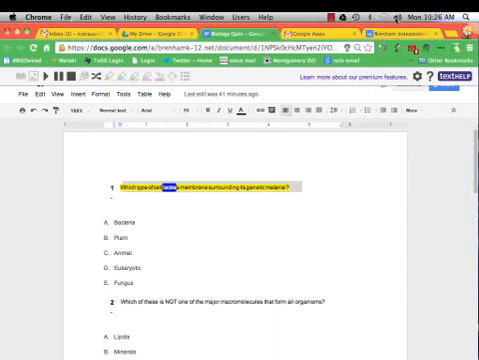Which type of cells lacks a membrane surrounding its genetic material? Now you're going to notice that she sounds Spanish, and that's because of the way I have my settings. I wanted it to be a Spanish voice for my Spanish text.